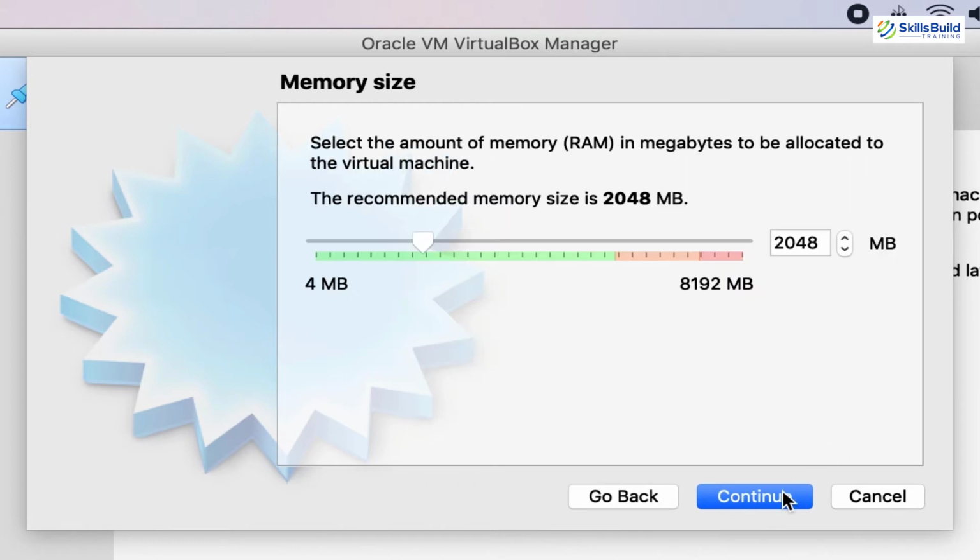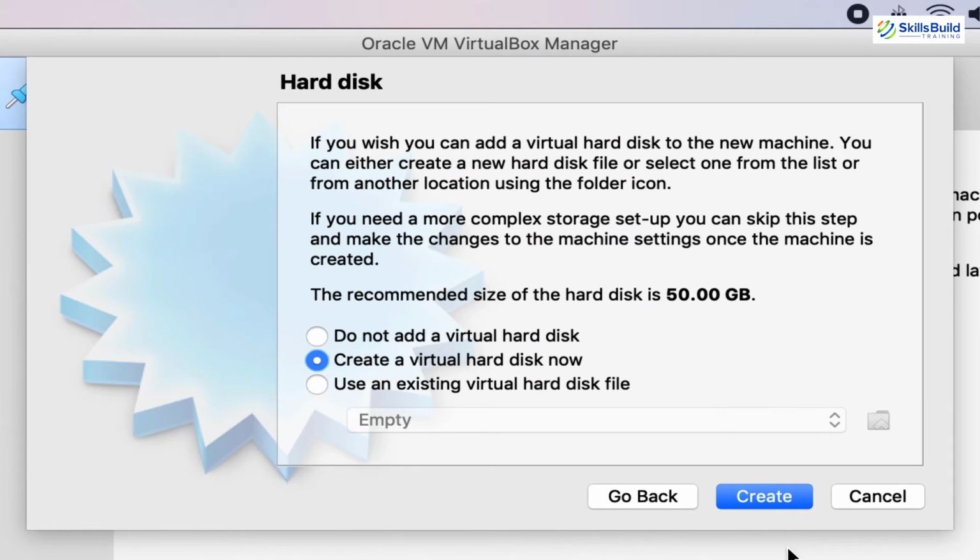So continue. Now here you need to select the amount of memory in megabytes to be allocated to the given virtual machine. So adjust it. Continue. Now here you can add a virtual hard disk to the machine. You can either choose a new hard disk file or select one from the list. Well, I will select the default option, create a virtual hard disk now, and create.